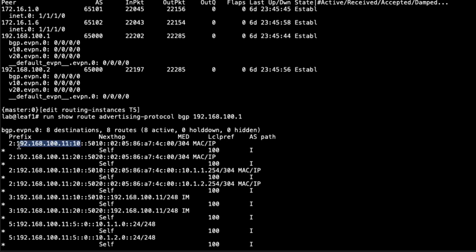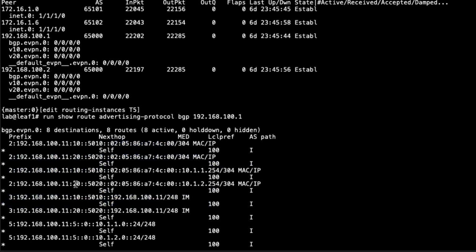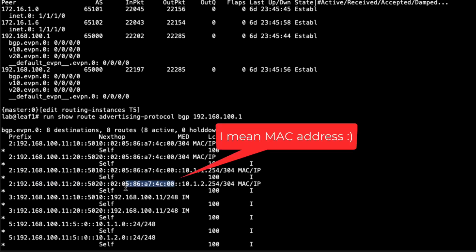This is the route distinguisher here. So you can see it's 11:10. And then you can see the VNI of 5010. And then you can see the MAC address that we're sending along. And so that's great. We have other type 2s and type 3s, and you see a type 2 for the route distinguisher of 11:20, VNI of 5020, and then the loopback address. And so that's great. That's what we want to see there.